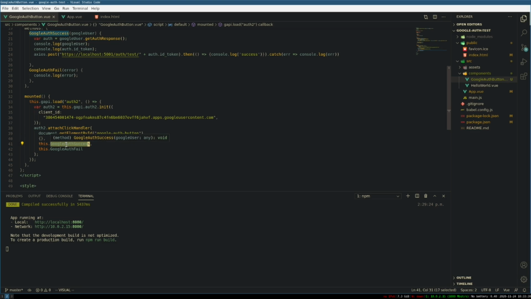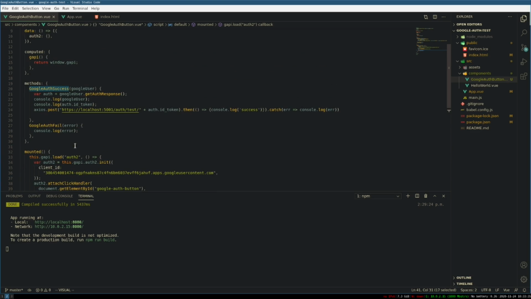The success method is the important one, which is this Google Auth success method. It passes a Google user, or I call it a Google user, call it whatever you want, just make it make sense. And then we call the get auth response object method, and inside this object we can get something called the id_token, and that is what we send to our server. Over here, I have an ASP Core Web API function that just takes in this token and calls the Google API to authenticate that user via the token.